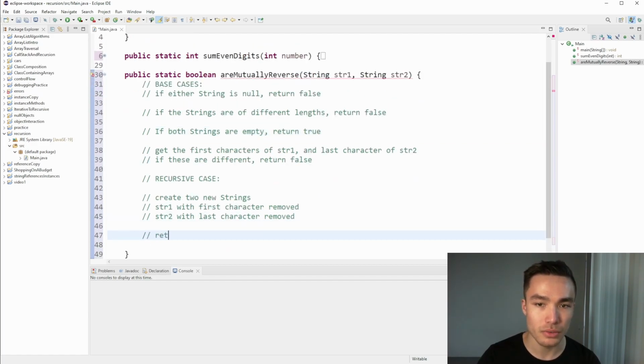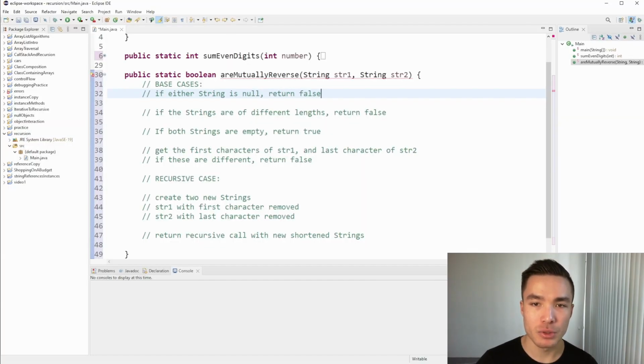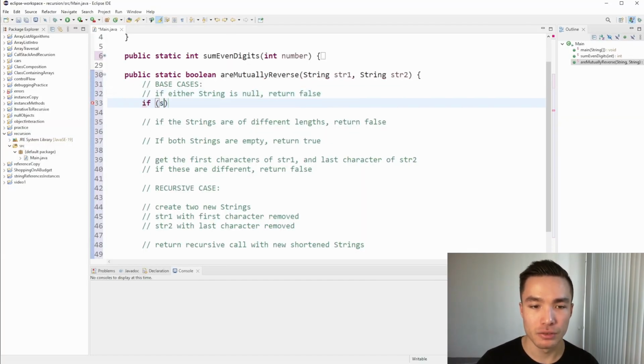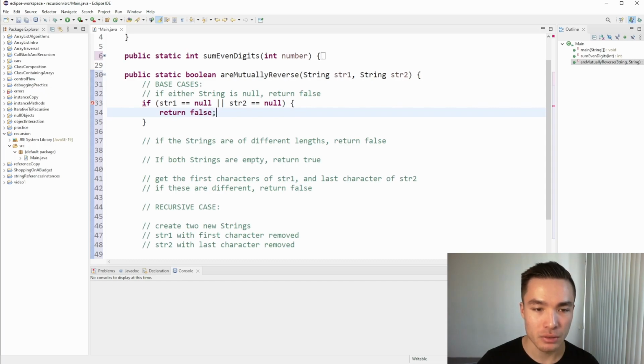Finally, we can make the recursive call with the new shortened strings. And that's it for the design. Now we can look at implementing our solution. Once again, we'll fill out the comments we wrote describing our design. First, we'll check if either string is null. We'll use the OR operator on our checks, and we'll return false.